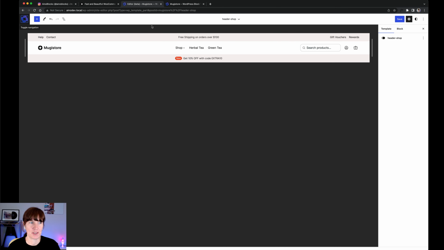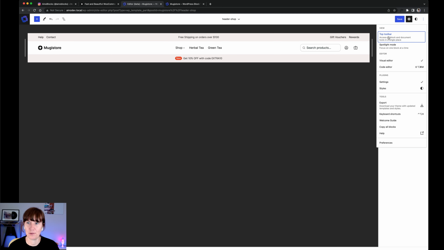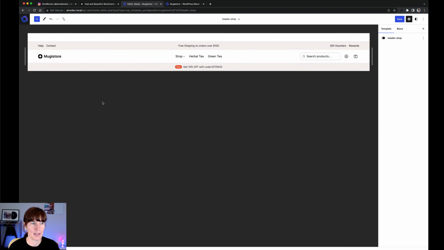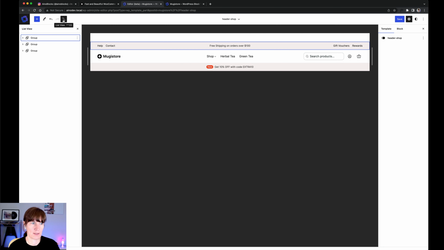So I open the header shop, and the first thing I always do if I customize something like a header that is not so long in length is I go here in the toolbar options and put the toolbar on the top, so it's not in the way of my blocks here. And then what is also super helpful is to show the list view, and you can do that, I do it all the time, with the shortcode. So I can get an overview of every block and how the whole header is built.